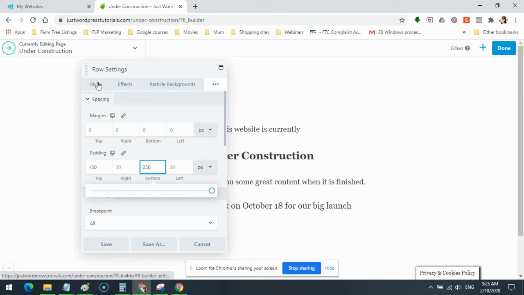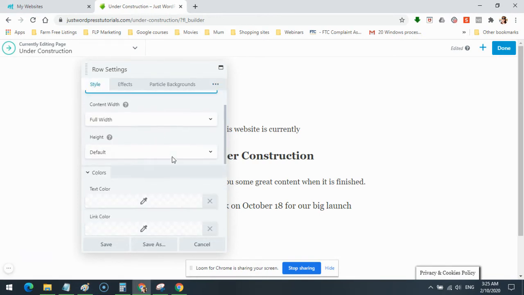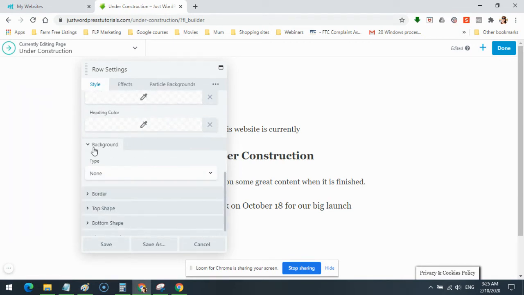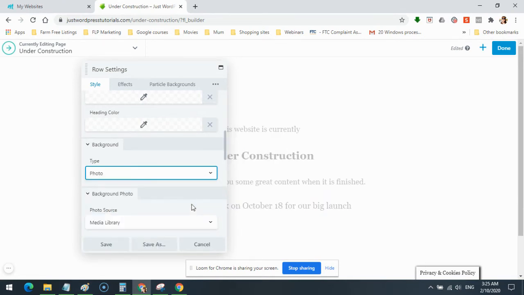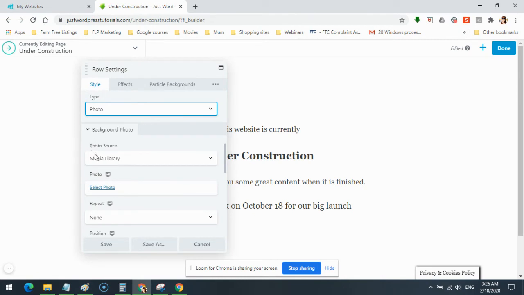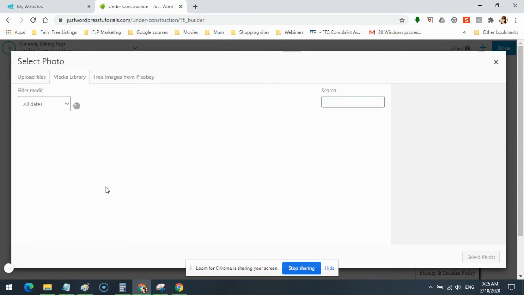All right, so I'm going to come back to the front, scroll down and look for the background. Here we go, background. I've got nothing in the background at the moment, so I'm going to go to here and add a photo. So I'm going to click on photo. Then I'm going to scroll down here, because I want to search in the media library, so I want to make sure that it says media library. And then I want to click on select photo.